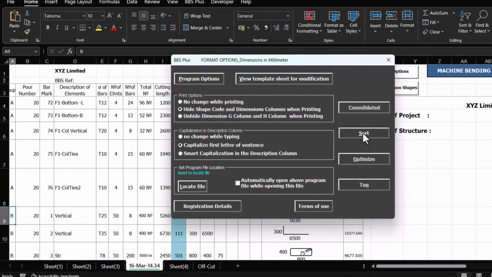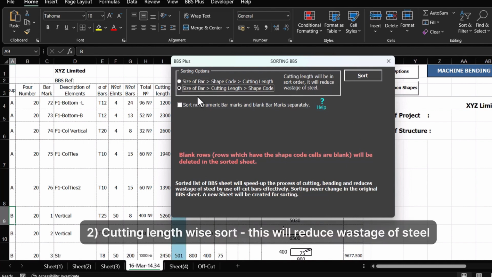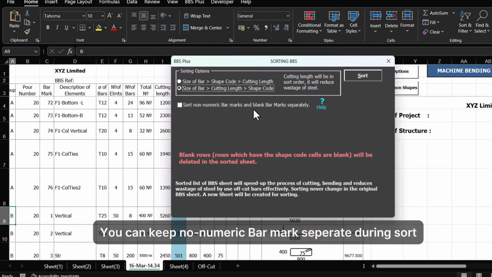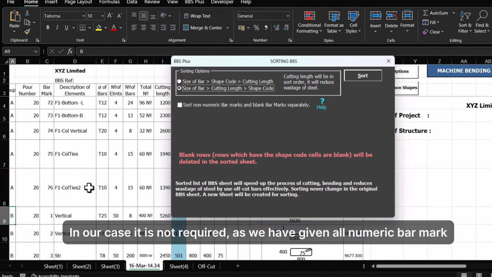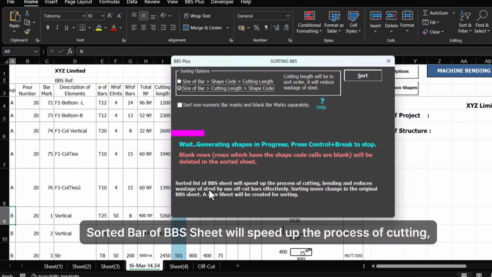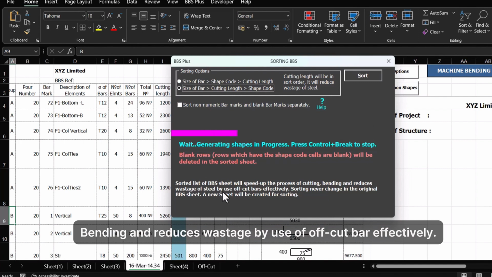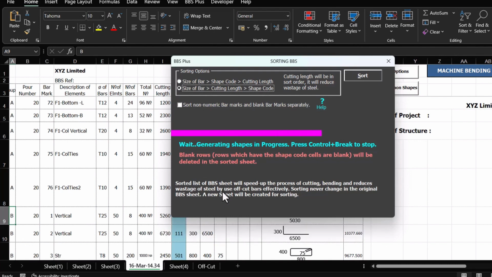Next, click sort. There are two sorting options available. One, shape code-wise sort, which is convenient for bending. Two, cutting lengthwise sort. This will reduce wastage of steel. You can keep no numeric bar marks separate during sort. In our case, it is not required, as we have given all numeric bar mark. Click to sort. Sorted bar of BBS sheet will speed up the process of cutting, bending, and reduces wastage by use of off-cut bar effectively. Sorting never changed the original BBS sheet. A new sheet will be created for sorting.